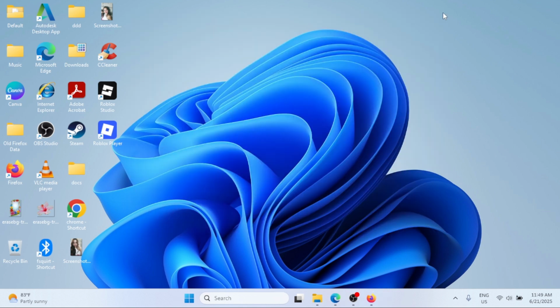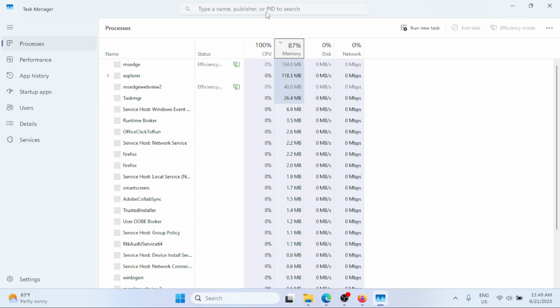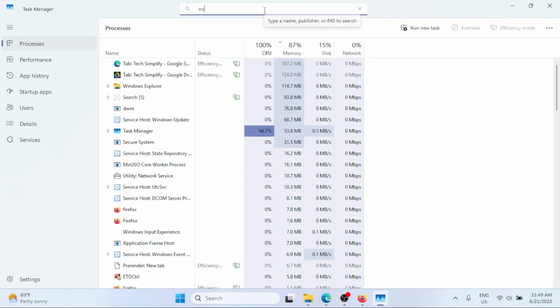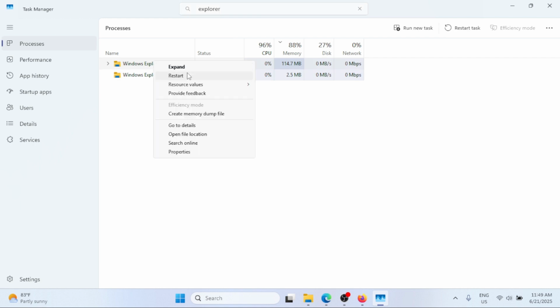The next thing that we can do is to restart the File Explorer. Right click at the start button, select Task Manager. Maximize it. Type Explorer, right click and then select restart. Okay, try to restart the Windows Explorer.